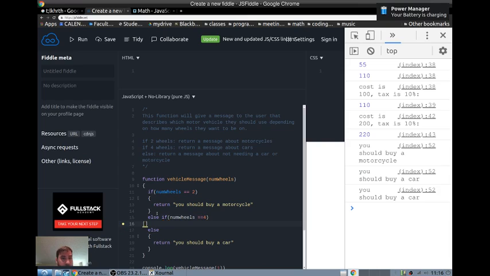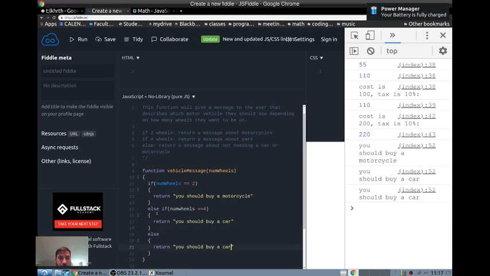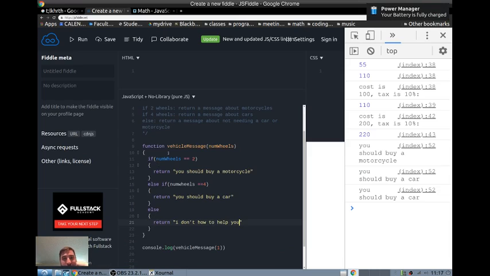Now this will have its own curly brackets. Oops. Return, I'm going to indent, return, you should buy a car. For this last one, we'll just say, I don't know how to help you. Kind of rude. That's all right. So our first condition, if num wheels is exactly 2, return this.